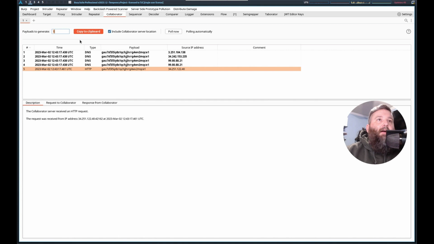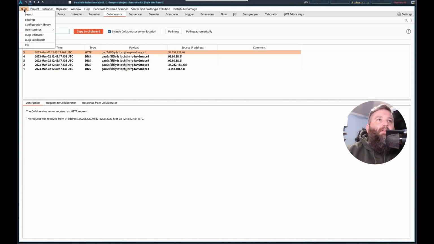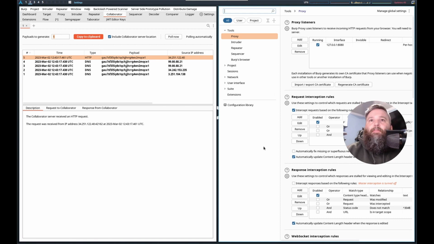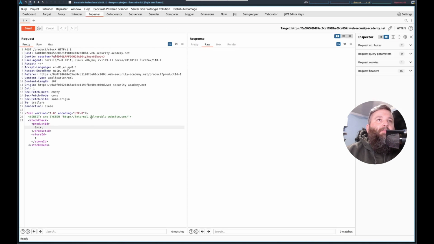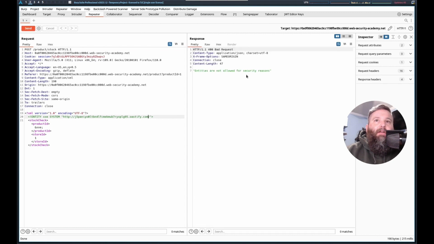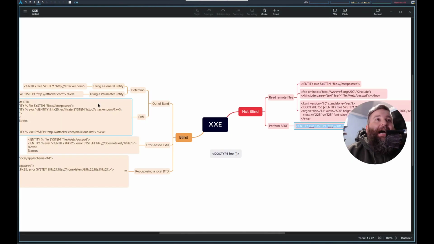Collaborator, copy to clipboard. Why isn't this sorted? Burp settings. I'll figure that out another time. But all right. Let's go back to repeater and put it here. Okay. Let's send that. Entities are not allowed.